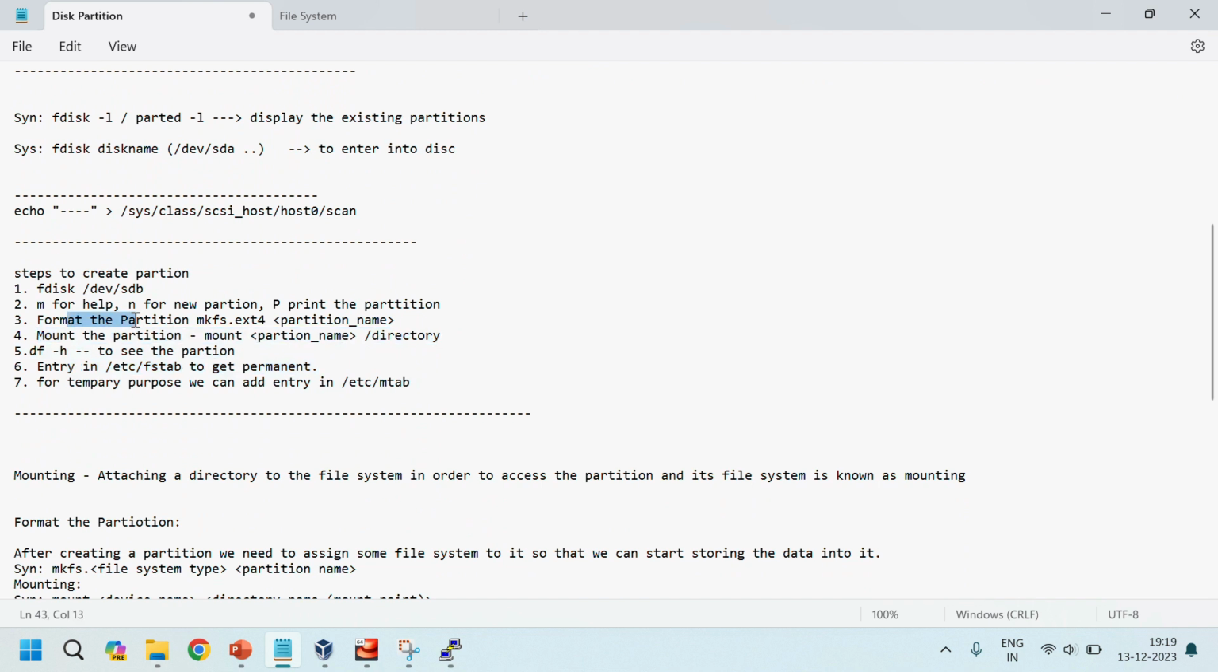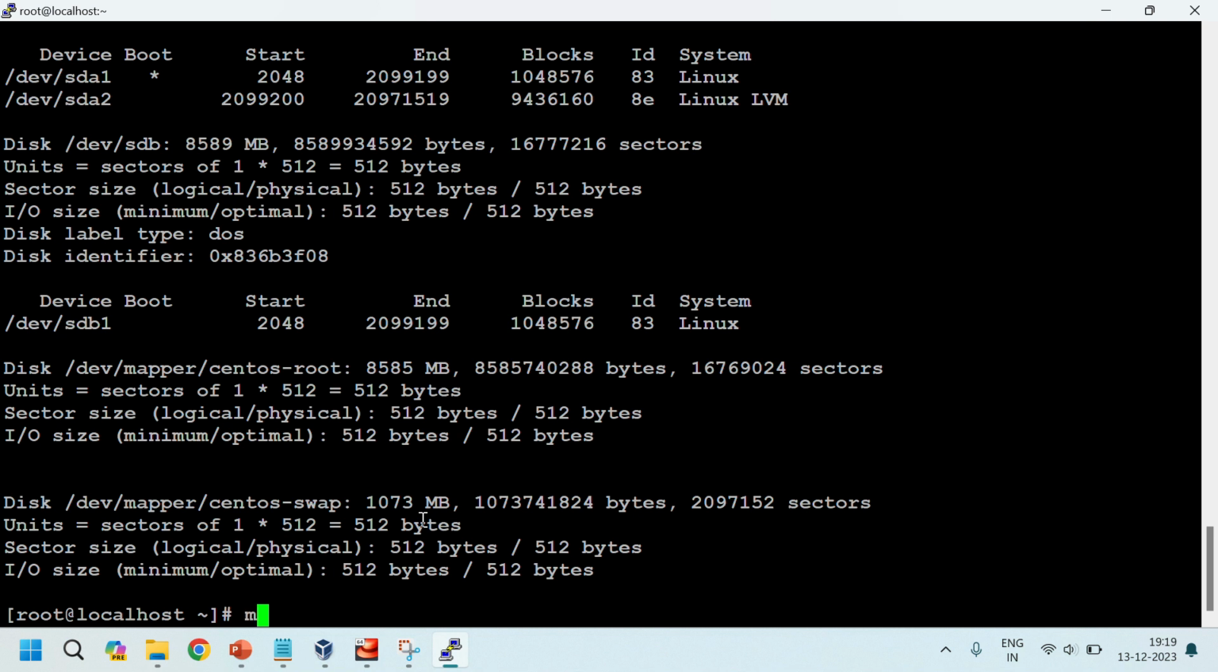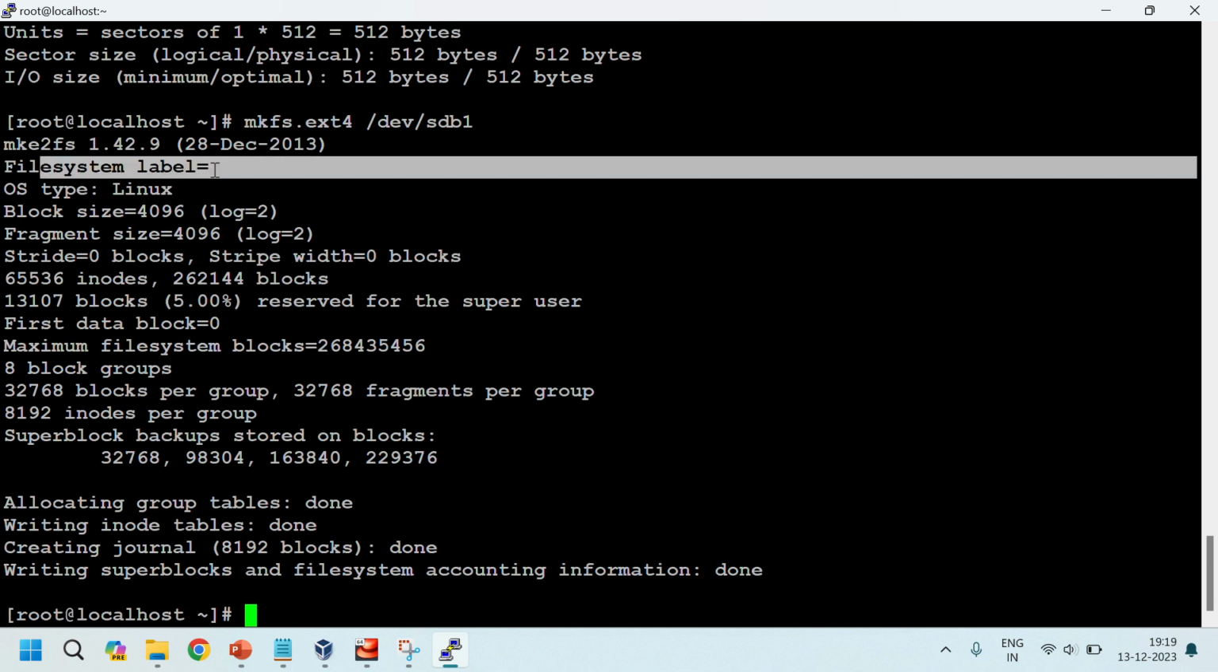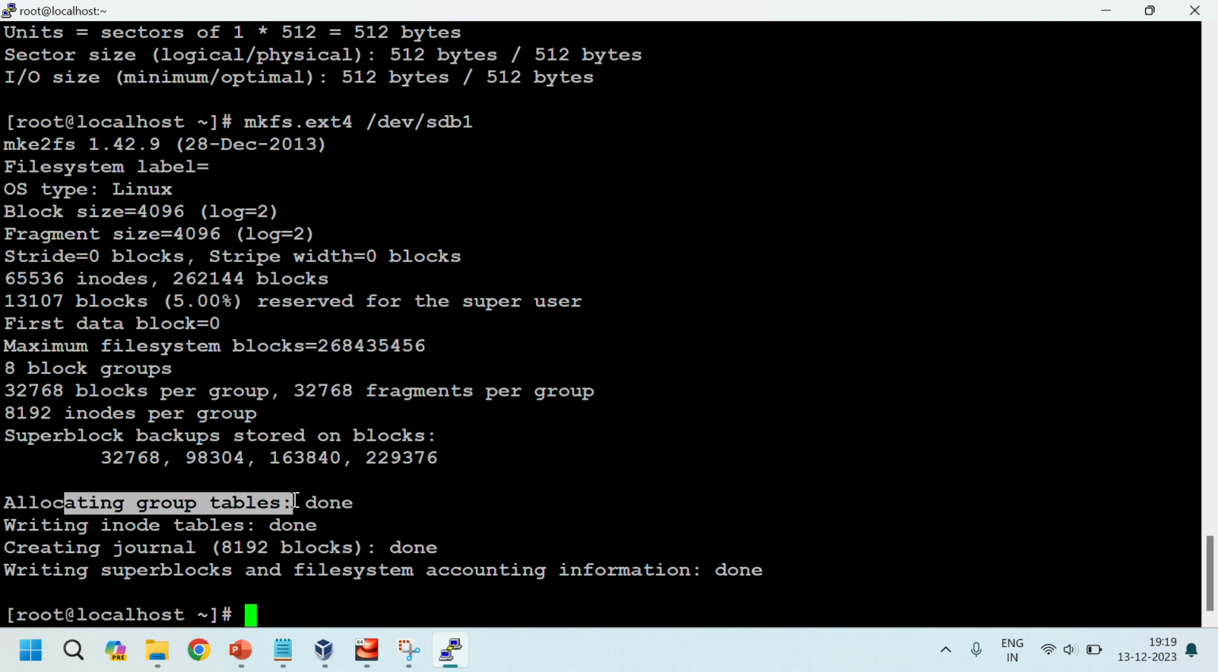Before mounting we need to format it, meaning choose which file system to use. I'll go with ext4: mkfs.ext4 followed by the partition, /dev/sdb1. See, it's done. File system label, OS type Linux, blocks, allocating group tables done, writing inode tables done. All is done.